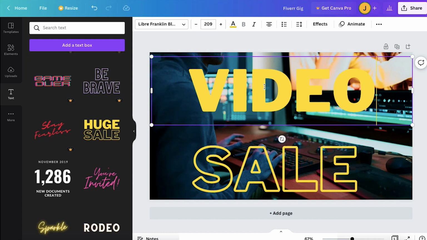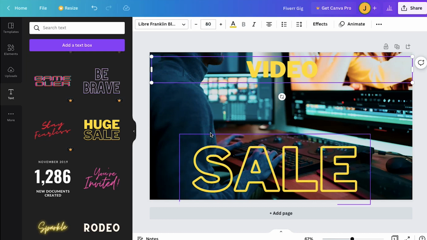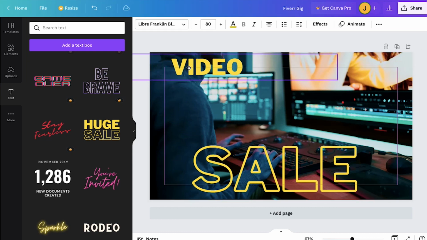You can write the complete heading in this single text box, or you can use the second box to write another part for the headline. Now use the tools on the top to customize the font, size, color, alignment, and other features. After customizing the text, move it to a suitable position.